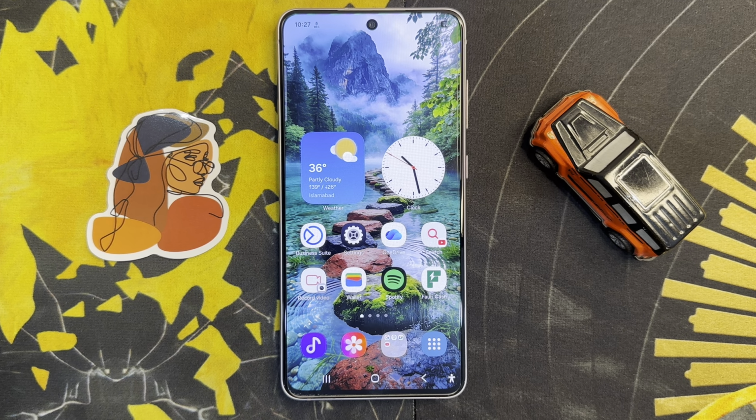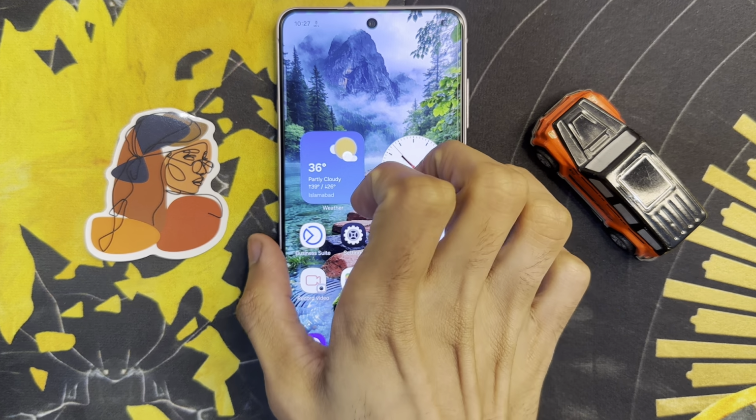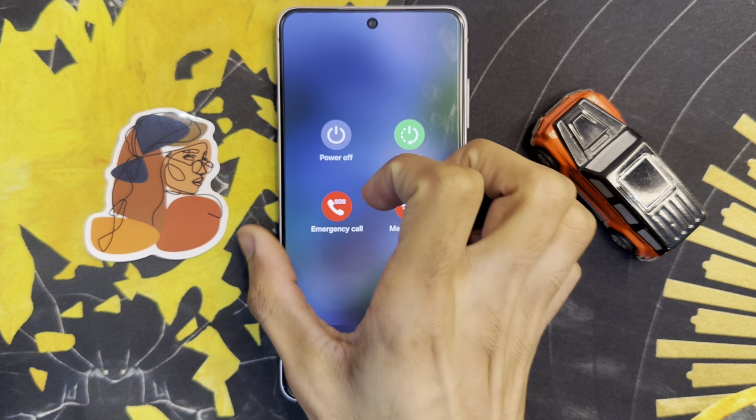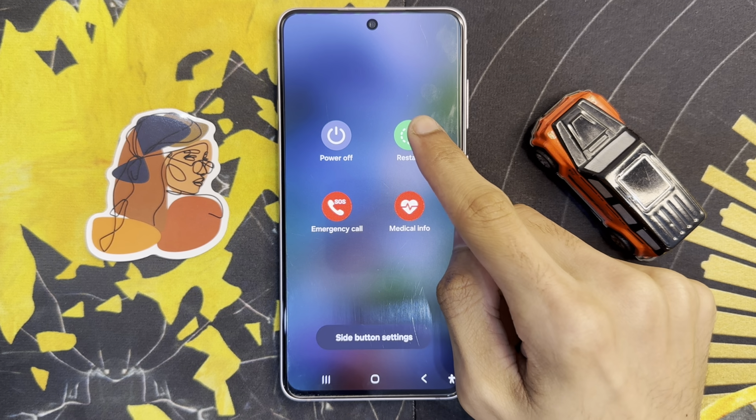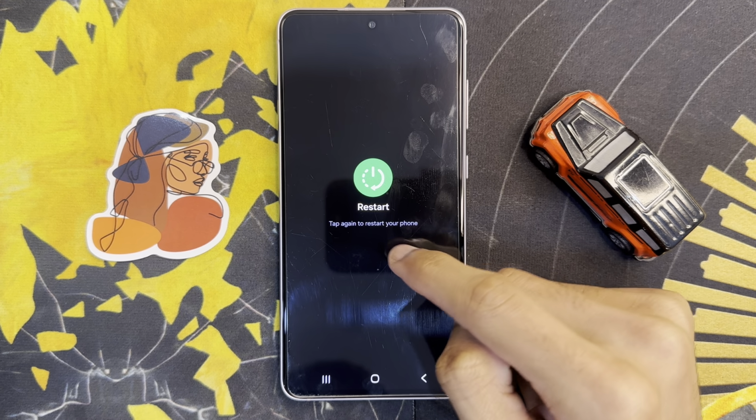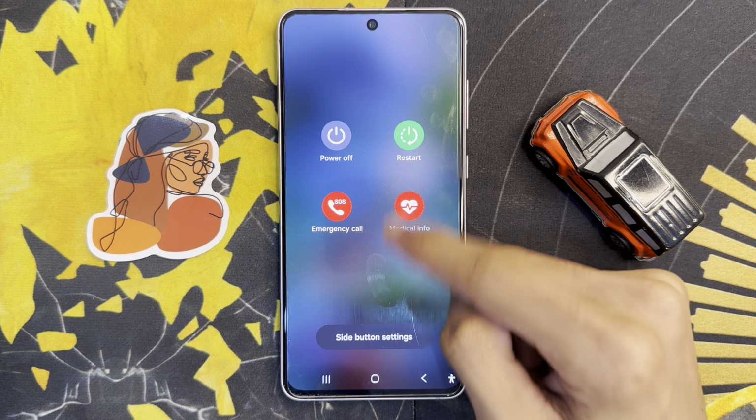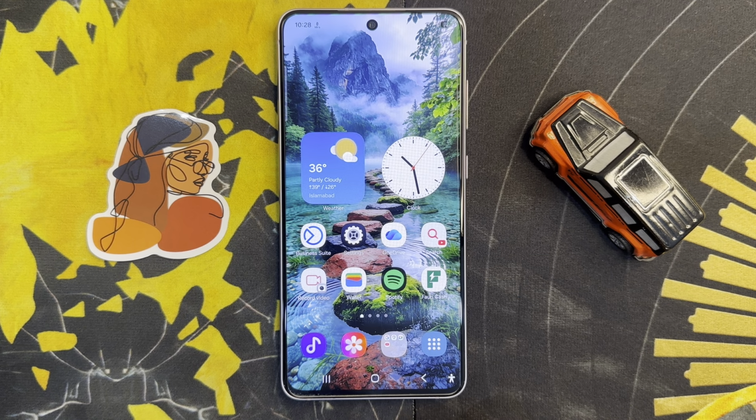First of all, restart the device. Just click and hold the side power button and click on this restart icon. Again tap on this restart icon. You will see the phone restart. After restarting, enter the phone PIN. You will see your problem is solved.